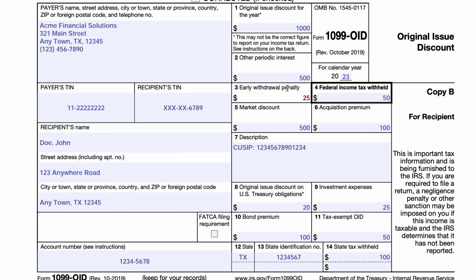In box 3, this would show an early withdrawal penalty. So if you had a CD and you redeemed it early, this would be the amount of either principal or interest that you forfeited. You can actually use this to deduct. You can deduct this from your adjusted gross income on your income tax return. You would most likely do this on Schedule 1. So we'll put a link to an article that we've created for Schedule 1 in the show notes.